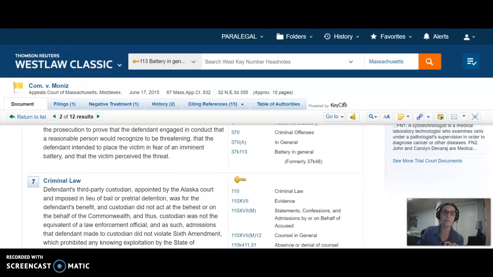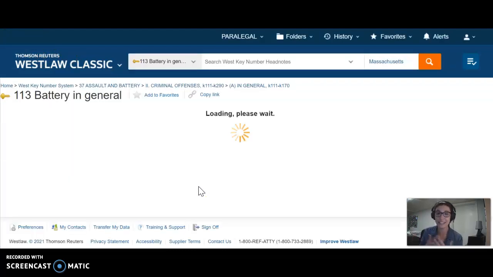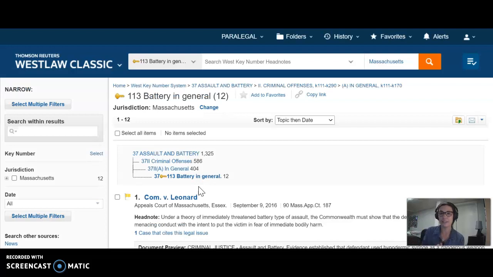So I know that seems like a big leap to kind of figure out how that happens, but what happens is the case comes out. The editors of West read the case, and the editors say, oh, this case involves battery in general. And they write the head note, and they give it the number, assault and battery 113, and then they take that head note and they put it into the digest under assault and battery 113. So that sometime later, you may not know about this case, but you know you want cases involving assault and battery, you go right to that head note.